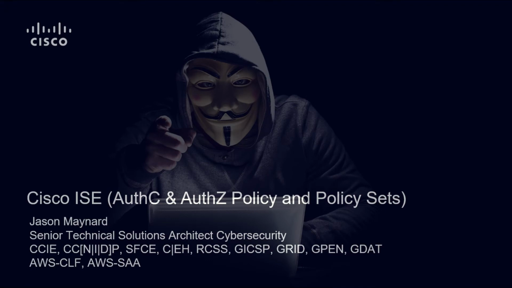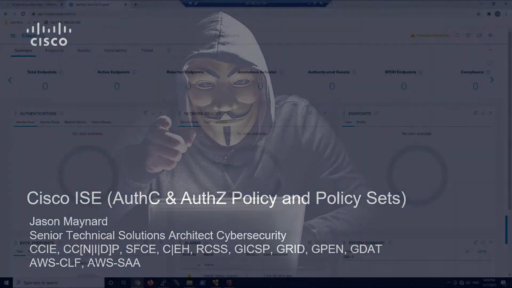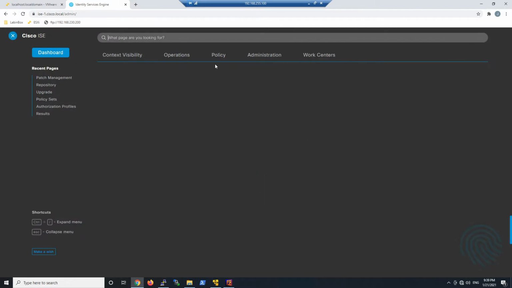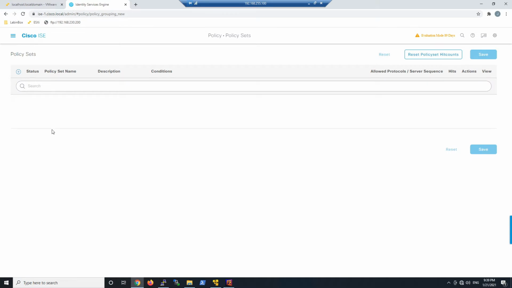Cisco Identity Services Engine, Authentication and Authorization Policy and Policy Sets. So again, we're going to continue our VPN use case here. We're going to go to Policy Sets. We're going to go ahead and add a policy set here that's specific to our device type ASA VPN.